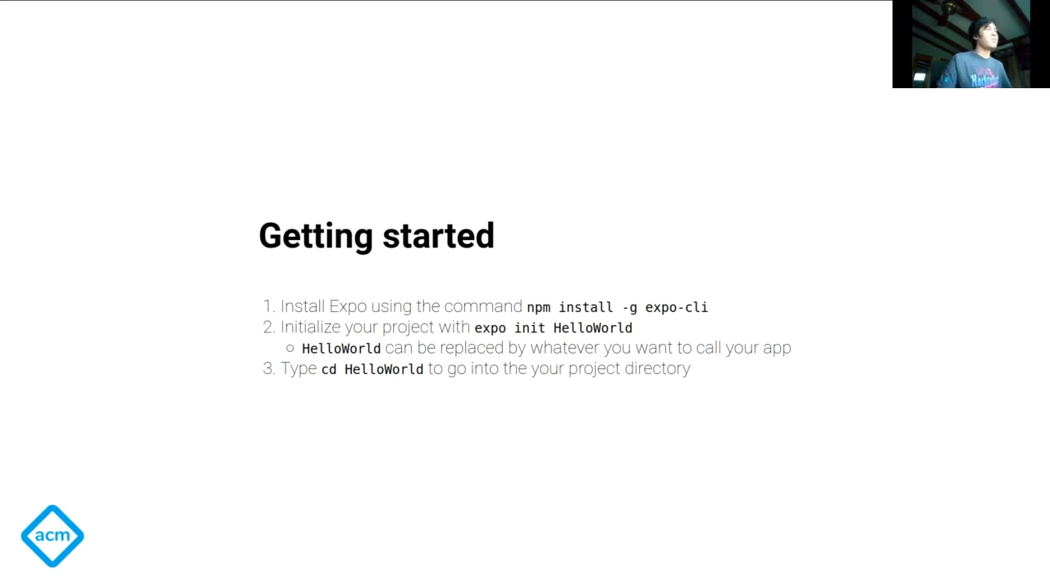So getting started. First we're going to need to install Node.js. So if you don't already have that from the previous slide, please do that. This is optional, by the way, for the workshop. It's just that if you want to set this up on your local machine, you can do that. And so you can install Expo using the command npm install -g expo-cli. So what this -g means is it's going to install it globally, so you can access this module anywhere on your machine, rather than in just the current repository that you're in, the current folder.